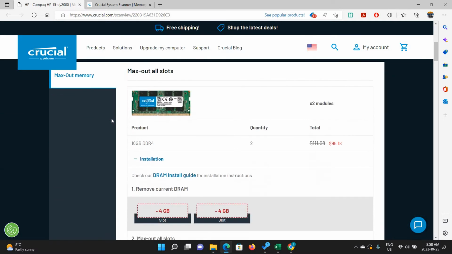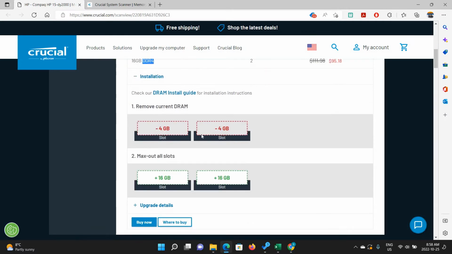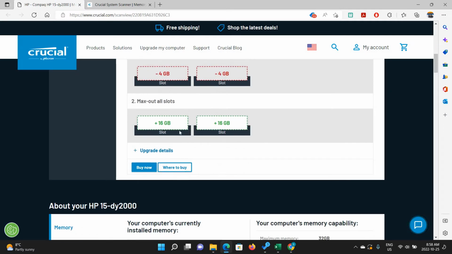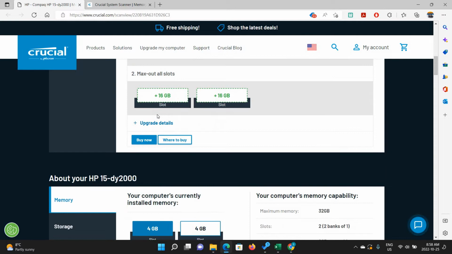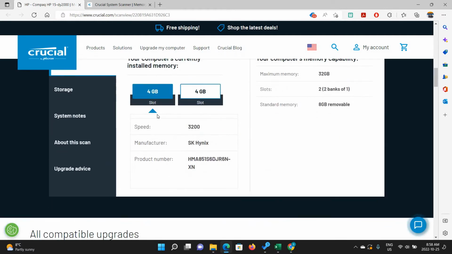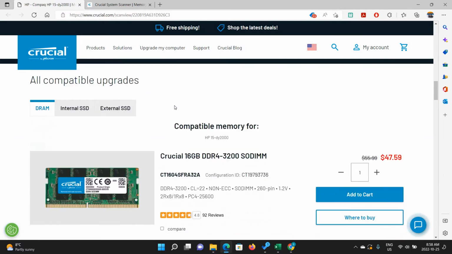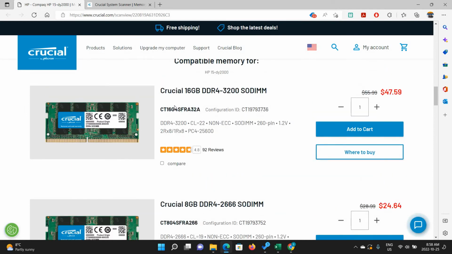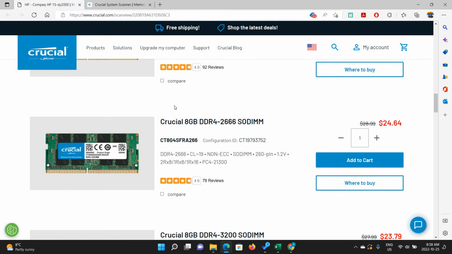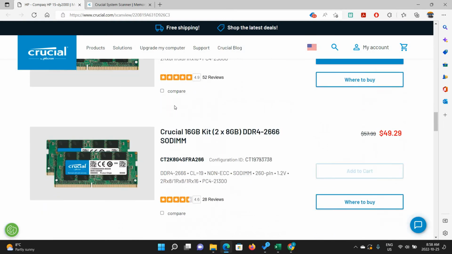If we scroll down here, it will tell me how much memory is currently installed. And it tells me what my maximum memory is, which is going to be 32 gigs. If I scroll down some more, it will give me a list of all the different memory options that I can use for this computer.